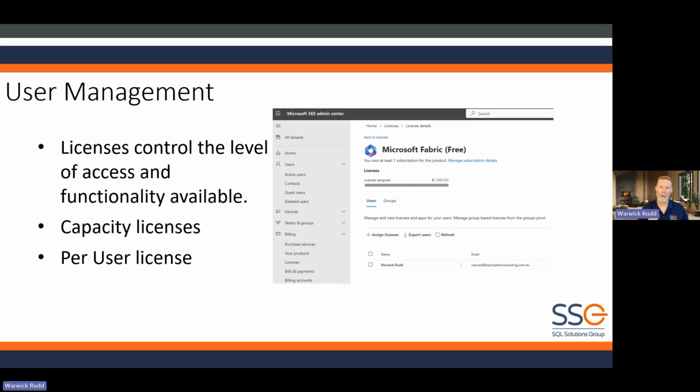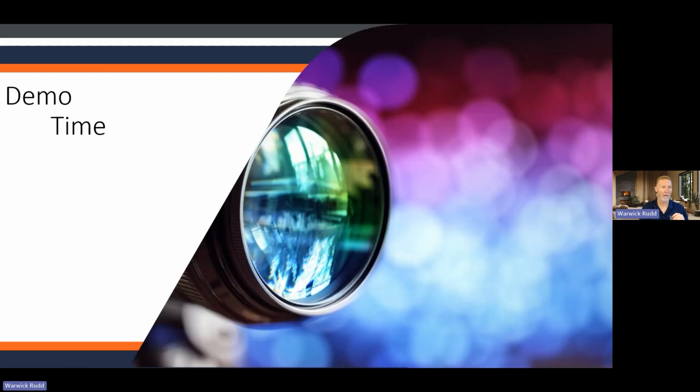Then we've got our capacity licenses, which is where we're able to purchase capacity, and that capacity is assigned across the board. We've got the old Power BI licenses, so you've got your Pro and your Premium licenses, and they dictate what you can do. Licensing is a whole thing on its own. So with that, let's dive in and have a look at the app.